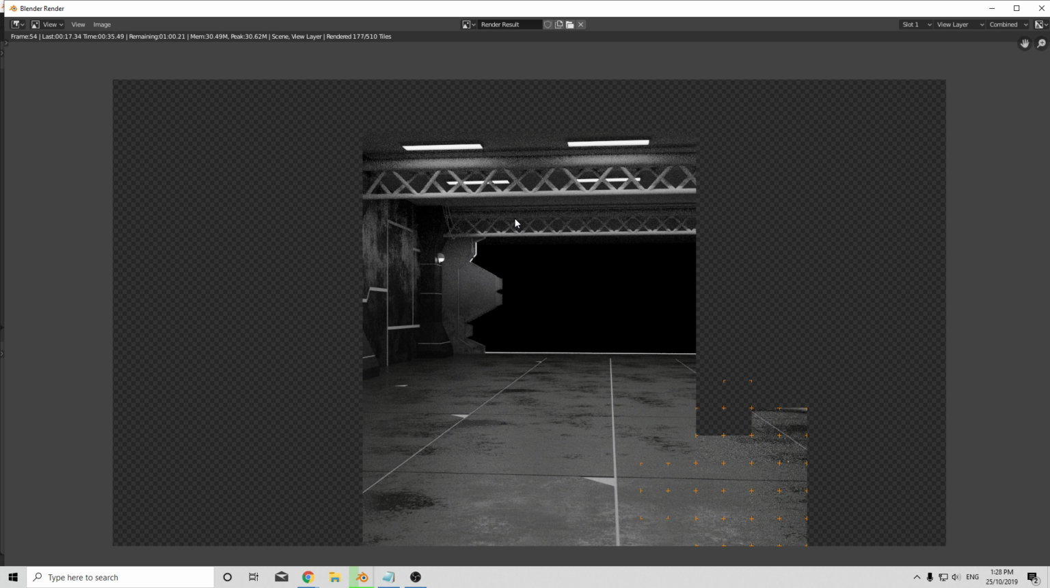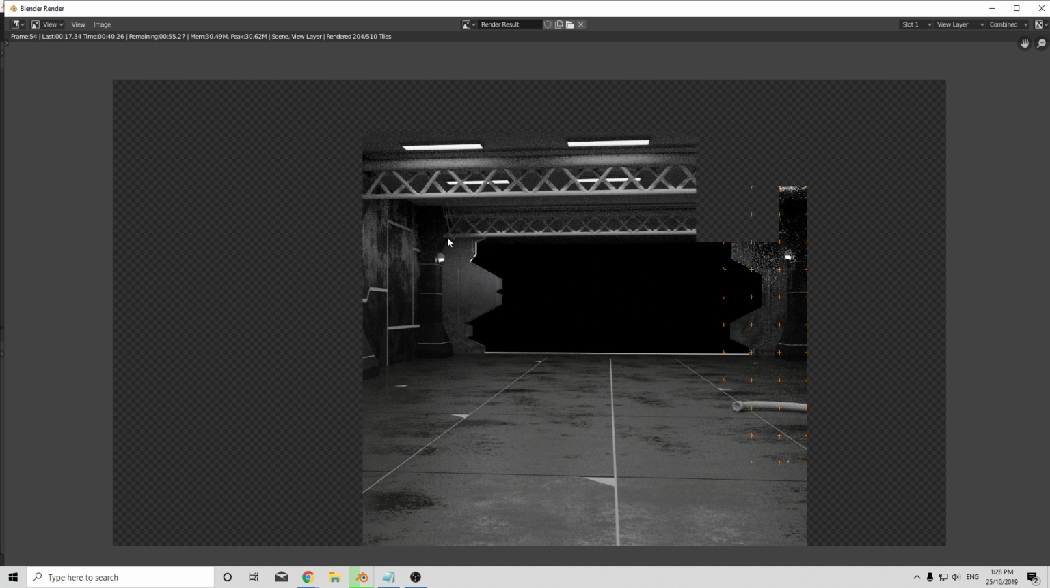So we can see our cables hanging up the top here. Just gives a little bit of extra detail. I think this grime here is a little bit too much.